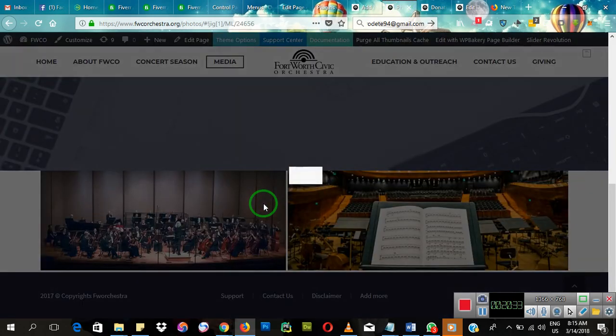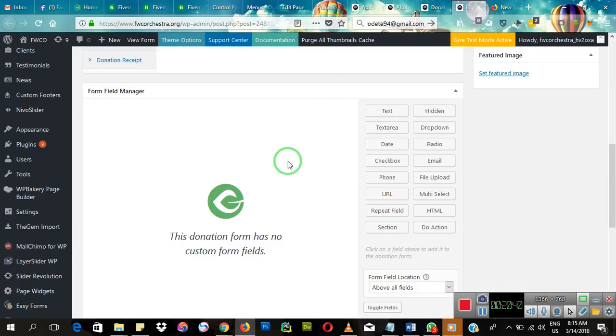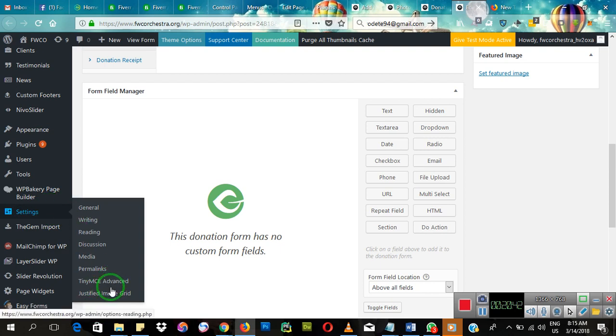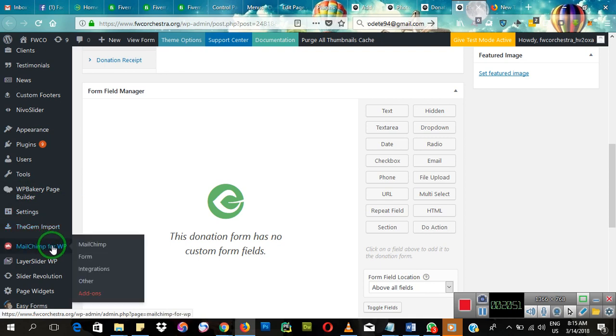It has many functions. So when you want to edit the functions, you come to settings, you click on Justified Image Grid, and you get it. You don't need this demo importer, and I think I should remove it.